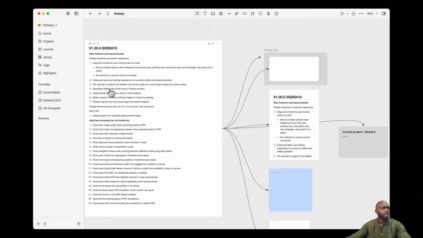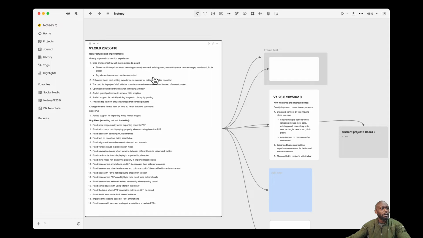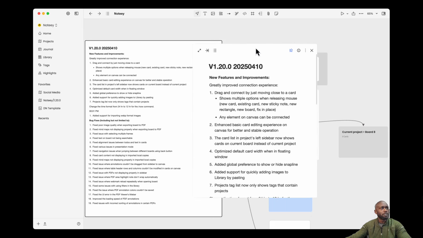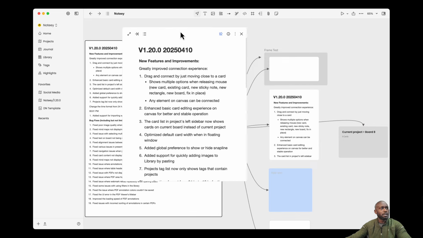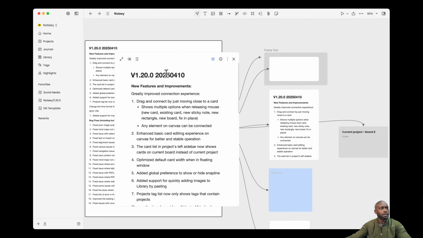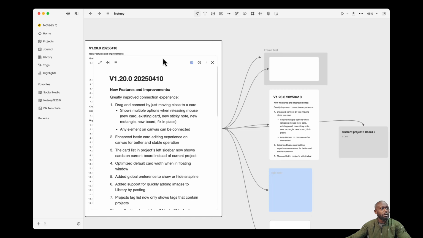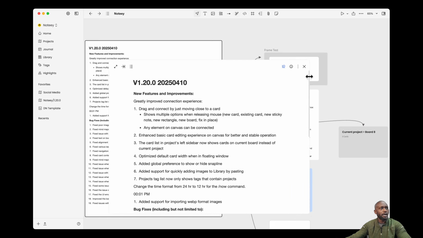They've also optimized the default card width when in a floating window. I don't think I've had too much issue with this, and I don't use the floating window too much, but you can kind of see what it looks like here. It's a little thin, a somewhat narrow shape. It's not as wide as some might want it, but I think it works.